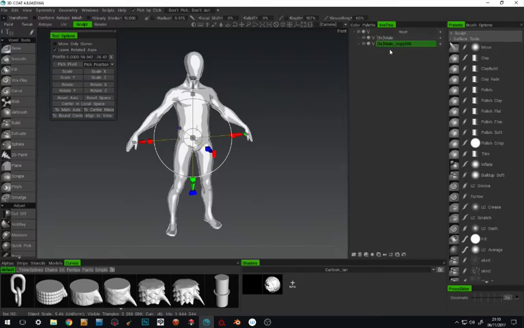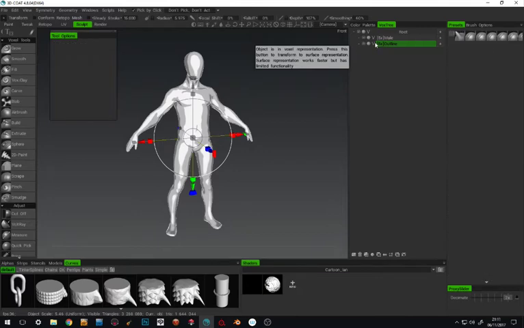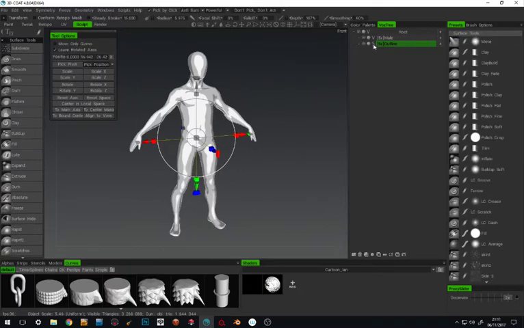To make things easier, I'll rename this layer outline, and I will change it from a voxel object to a surface object by clicking this small V. So now it's a surface object, and I can do the same for this original one as well.